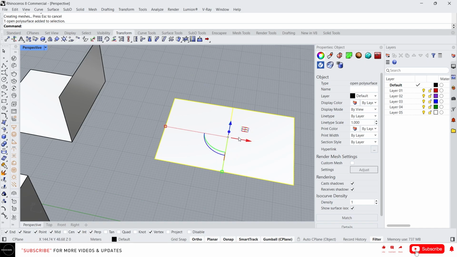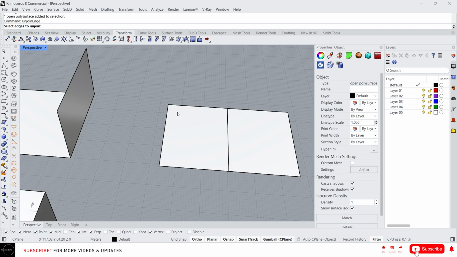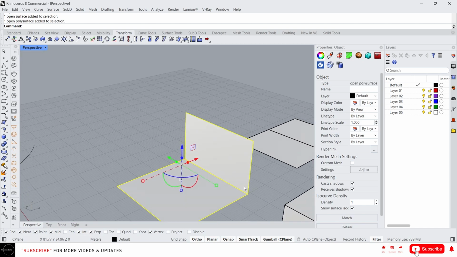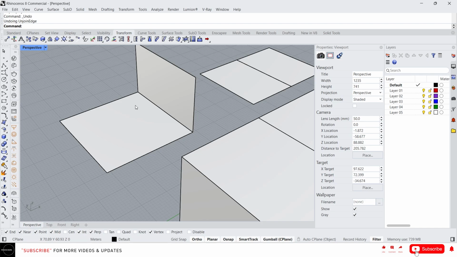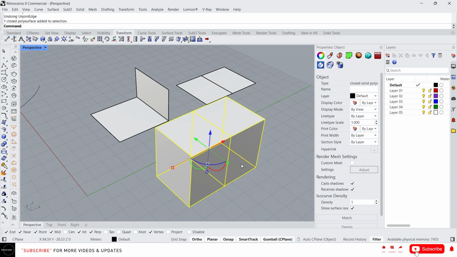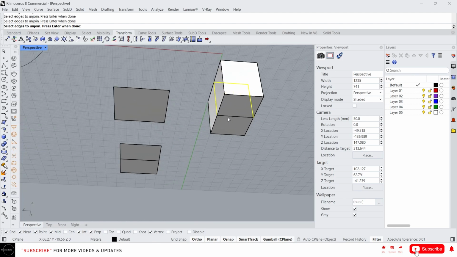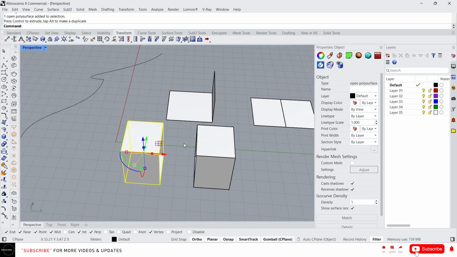And if you want to unjoin this, just type unjoin command, unjoin edge, and select the edge, press enter. Now you can see this is separated. You can also do this for here also. Just type unjoin edge, select the edge, enter. Unjoin edge can also be used in the solids. Let's type unjoin edge and select the edges, press enter. Now you can see we have the object separated.